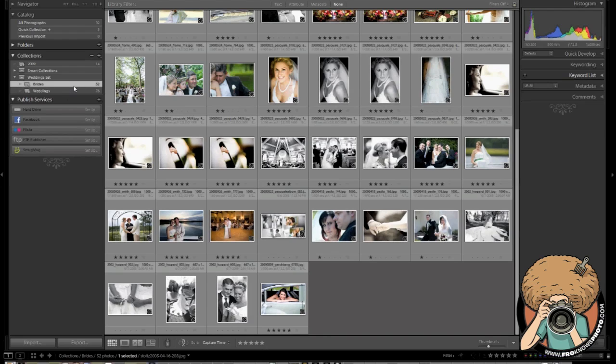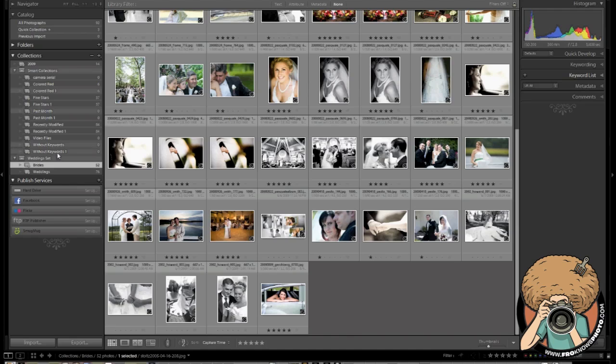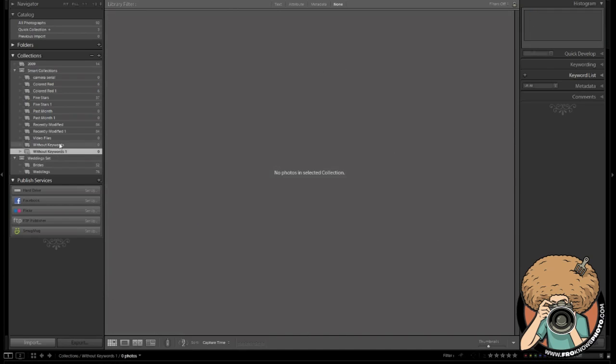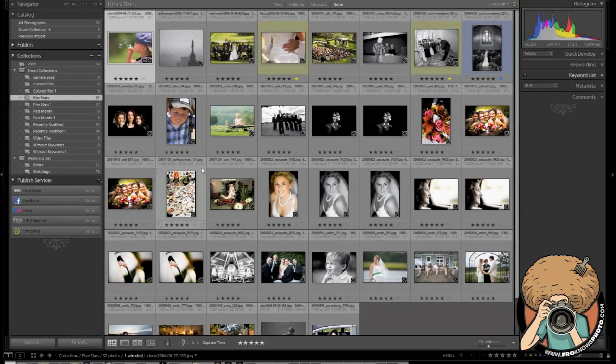But you could very easily sort this by some of the smart collections that are already here without keywords. These without keywords, I don't know why there's two of them here. Probably because I imported photos from other catalogs. That's probably what's going on, why they're doubled up here. But normally you wouldn't have double. 5 stars. 5 stars to me are my best work from either an individual shoot or kind of portfolio stuff.